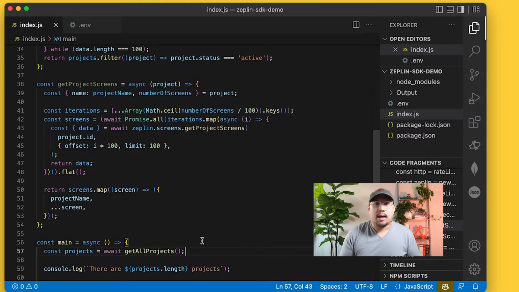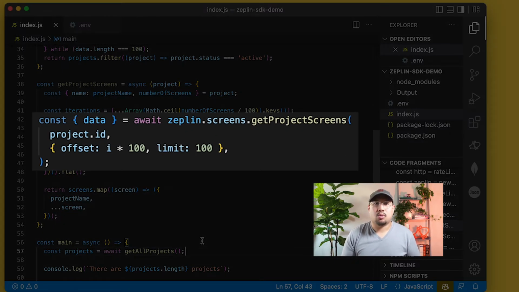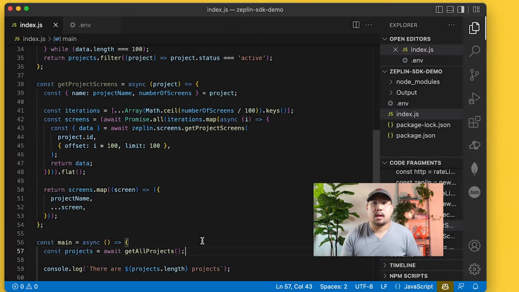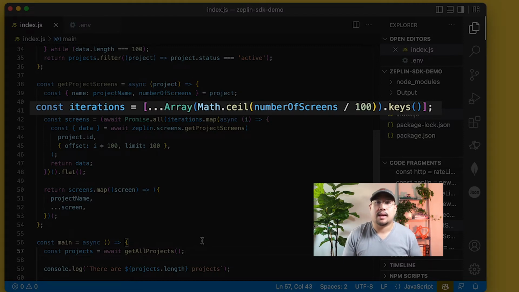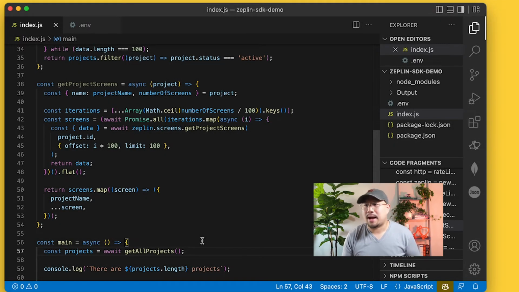And now when we call the getProjectScreens endpoint, we'll set a limit to 100 screens at a time. And the number of screens property that we have access to from the project model will help us calculate how many batches of 100 we'll need to iterate over to collect all the screen data. My sample workspace just has under 100 screens, so we'll just do 1 batch for us. Now each of those batches returns an array of screens, so you'll just need to make sure you flatten that array before you can use that data in the next step.